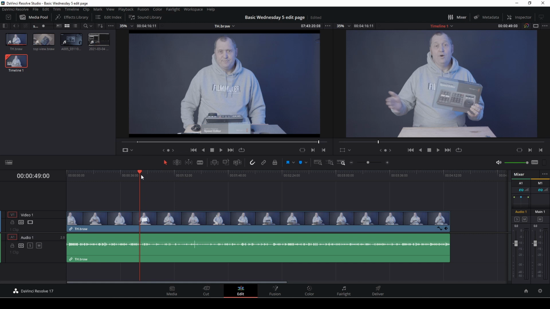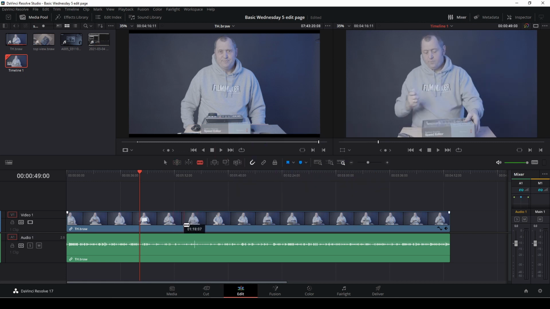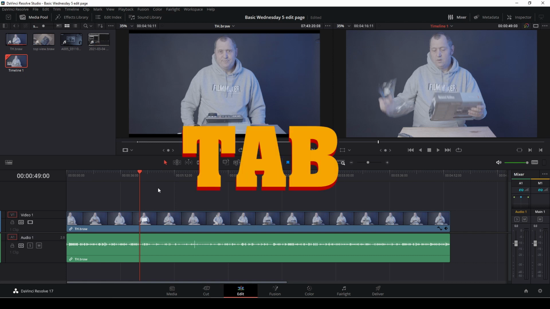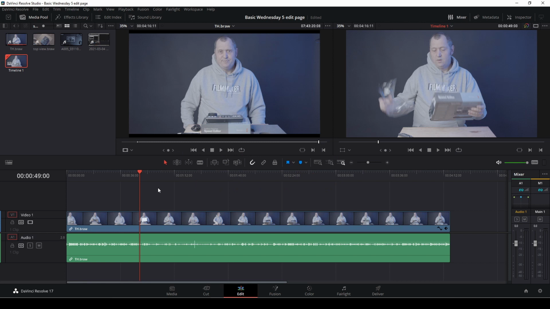Also, if you want to be faster in editing, I'll give you a shortcut more. It's going to be T, A, and B. If you use B, you're going to the blade tool and you can cut stuff. If you push A, you'll go back to this ripple mode. And if you use A, you go to the arrow. So that is also a pretty good tip. Tab. If you can remember that, you can very quickly go in between the tools in DaVinci Resolve.